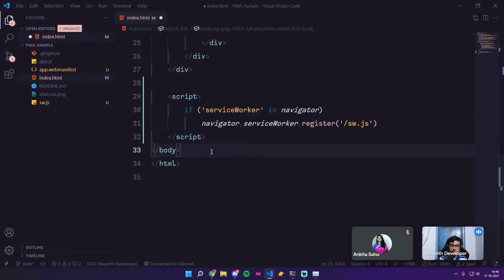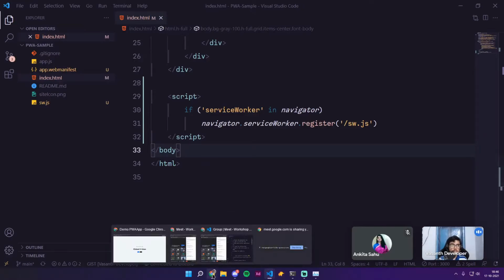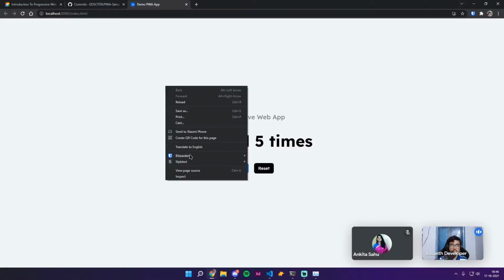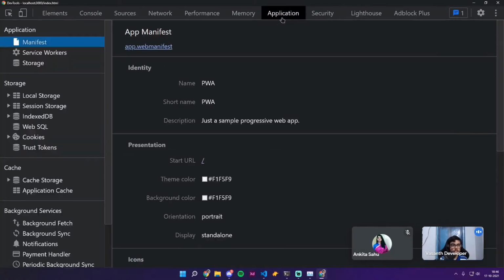So let's save this. And let's reload the app once again. And as you can see, a small teeny tiny icon appeared at the top, right? Indicating that the website is now a PWA. But just to confirm, I'm going to go to inspect, go to my application tab, and here you can see that the warning within the installability section is now gone, right?